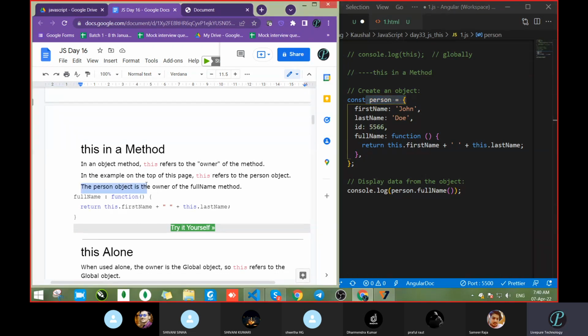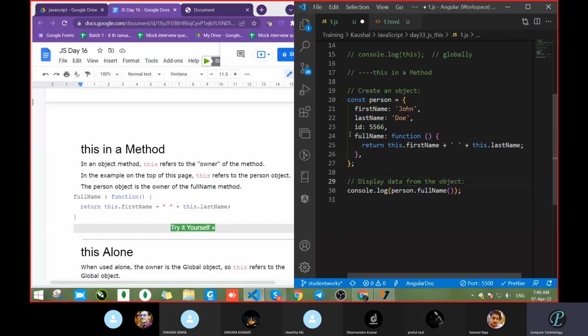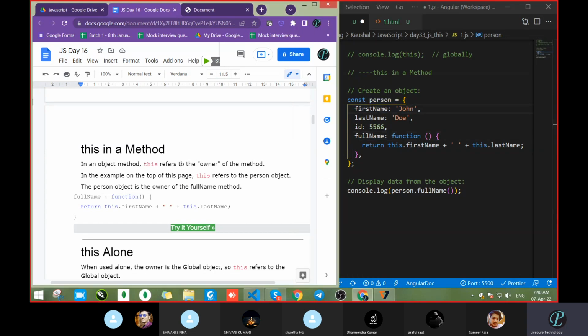Next, the person object is the owner of the fullName method, because we had written one method, fullName. For this one, who is the owner? The owner is the person, so it is referring to the person.